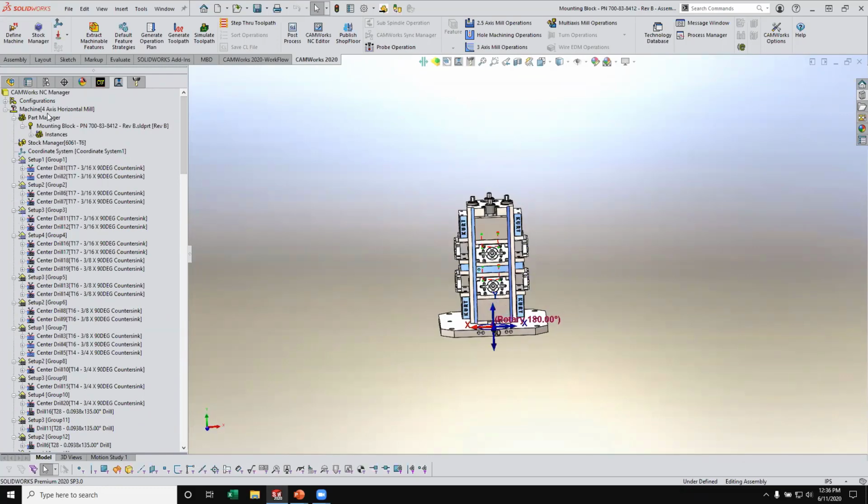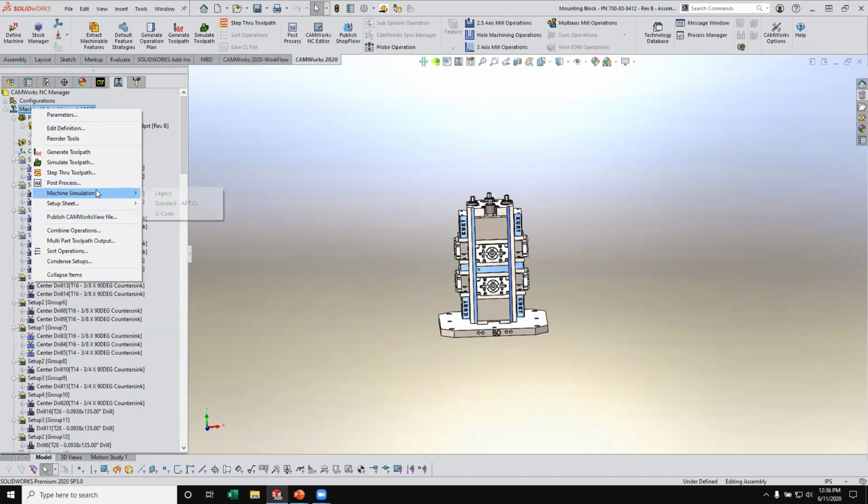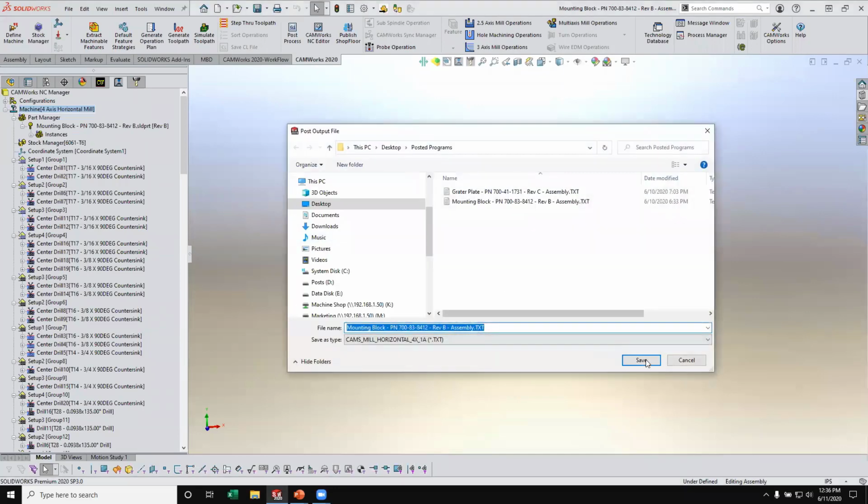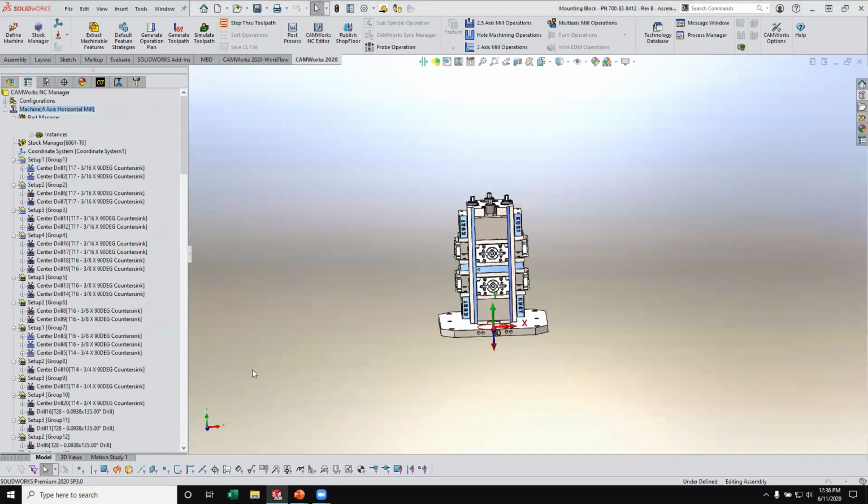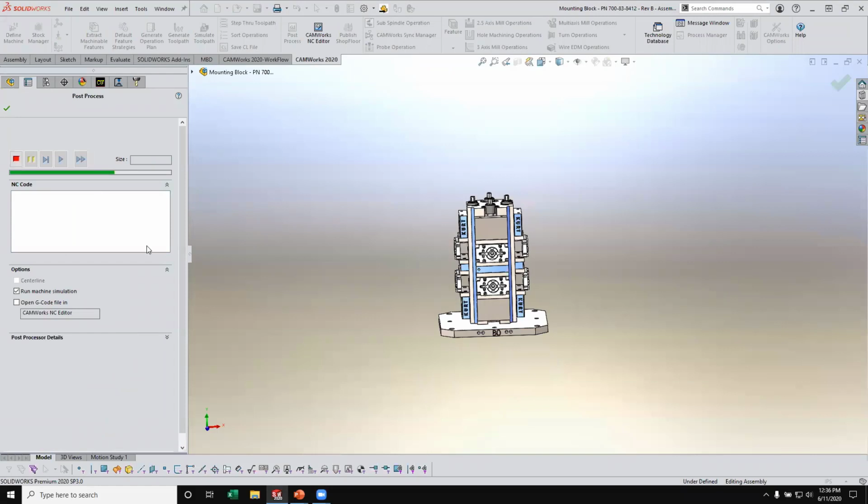And then, of course, we're going to post some code and send it out to the machine. So, of course, nothing's complete without code. So we're going to go ahead and post this out. We're going to post-process that because we've got to have code or we can't make parts. I'm going to let this post out here. And then CAMWorks, you can open the G code in the NC editor if you want.